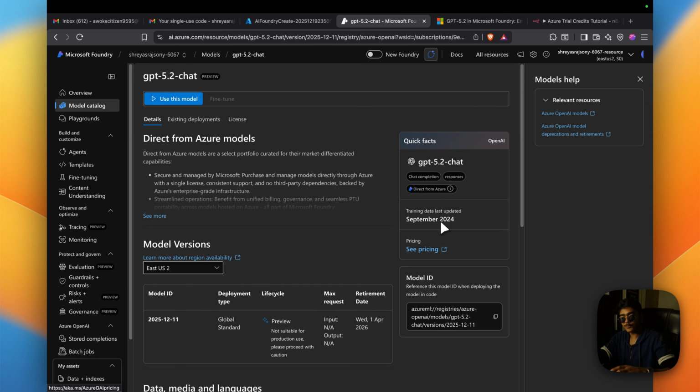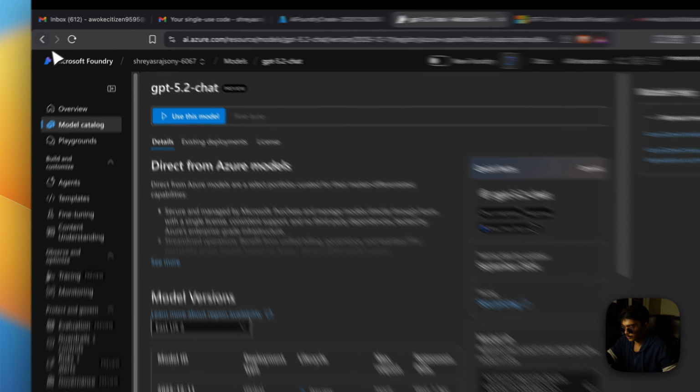And once the free credits are over, it's going to move on to your card and start charging your card. So don't do it. Again, it says direct from Azure, which is good. So we can use this model.